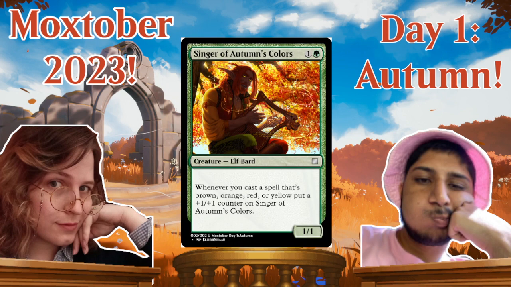Whenever you cast a spell that's brown, orange, red, or yellow, put a +1/+1 counter on Singer of Autumn's Colors. It's a riff on Quirion Dryad, but in another timeline where the color pie was very, very different and a lot more autumnal.